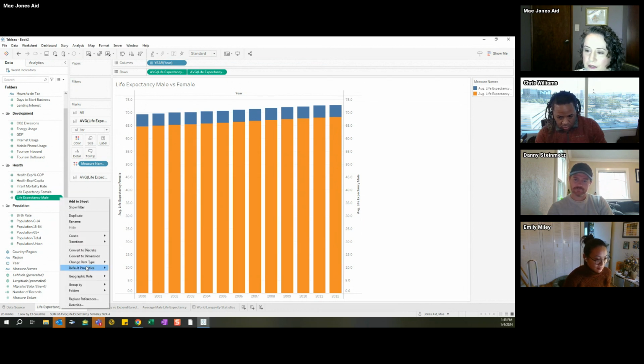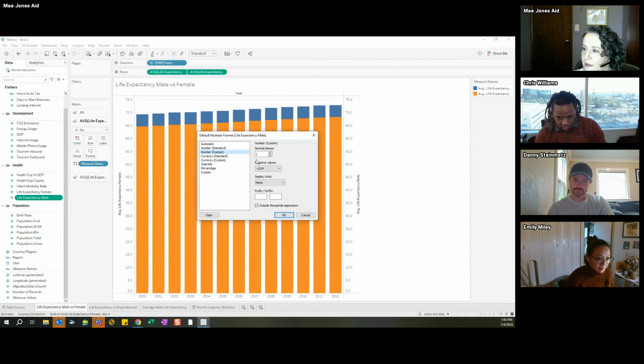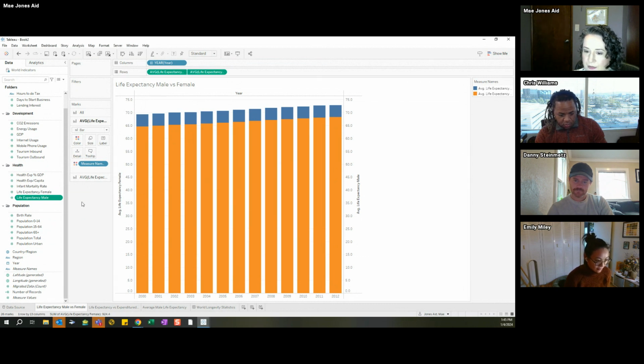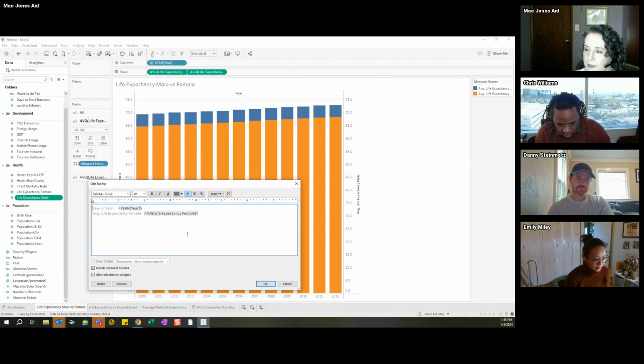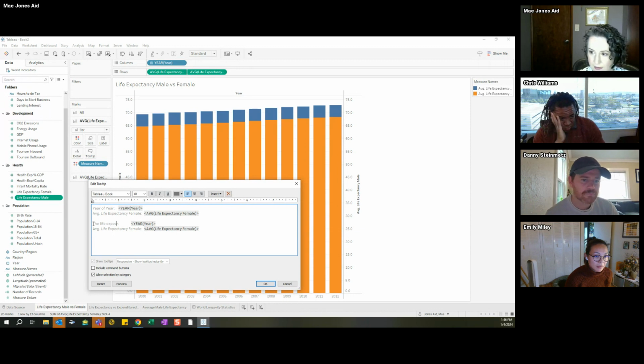And when you do it over here in your default properties, it will stick through the rest of your builds within that workbook. I'm going to pop up the tooltip. I always like to turn off my command buttons, and I like to do a natural phrasing. I do cheat with the formatting so that I can get the same font here as the default. I say the life expectancy.